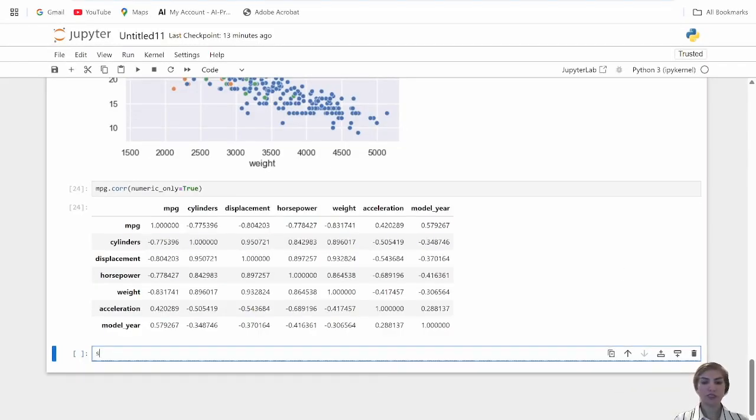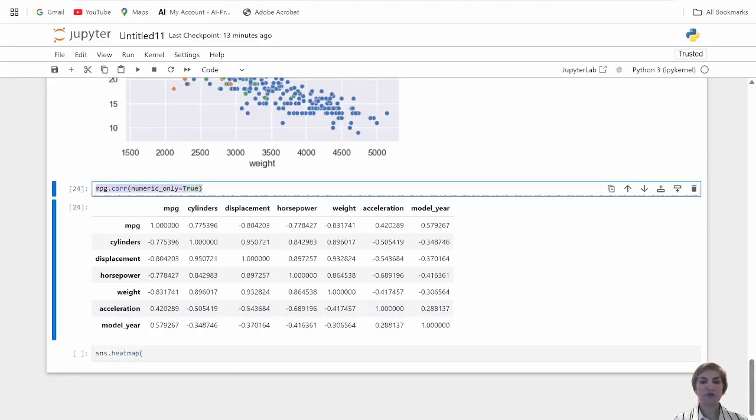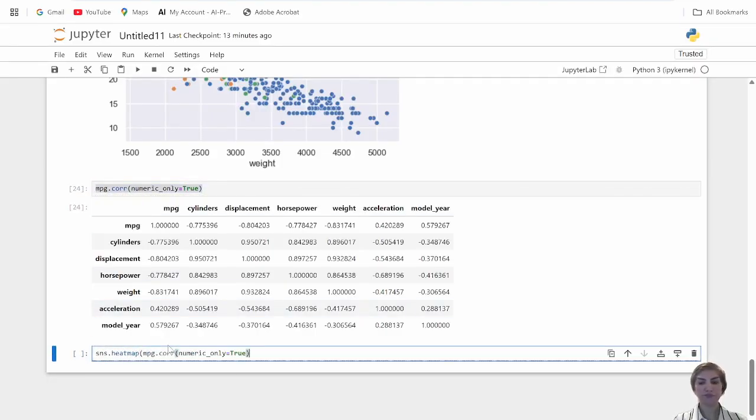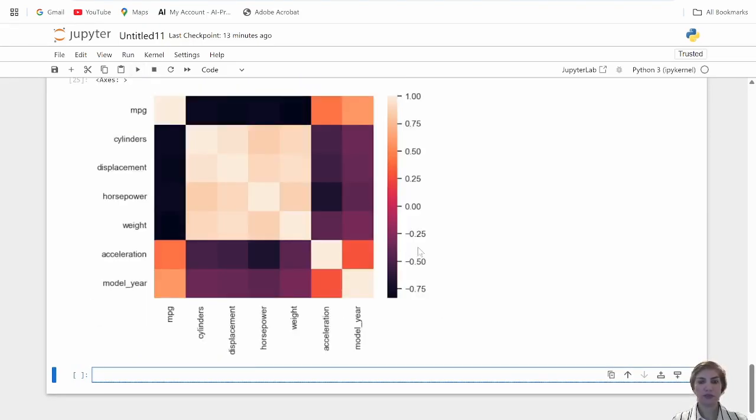Then I would like to see it in a heatmap. I would be able to send this one to the heatmap. Yes, this is our color-coded heatmap. As you can see, this is the high positive correlation, and the dark color is going to be negative and low correlation.